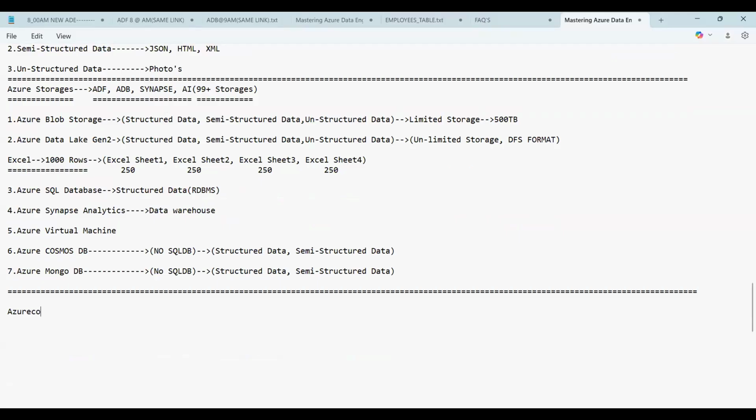Azure.com. This is the web page, guys, where you have to go. Just type azure.com and get yourself registered.